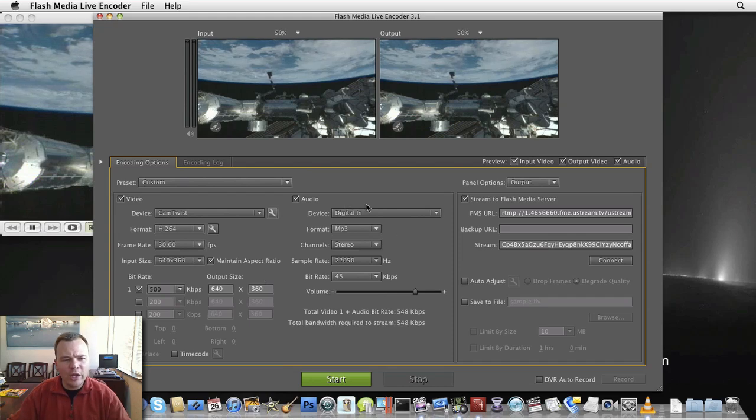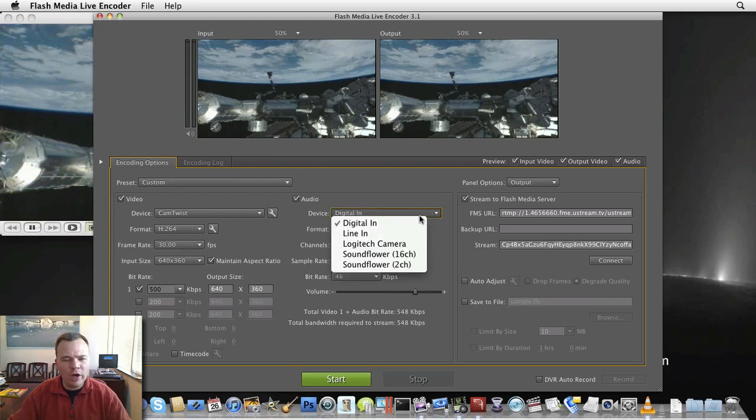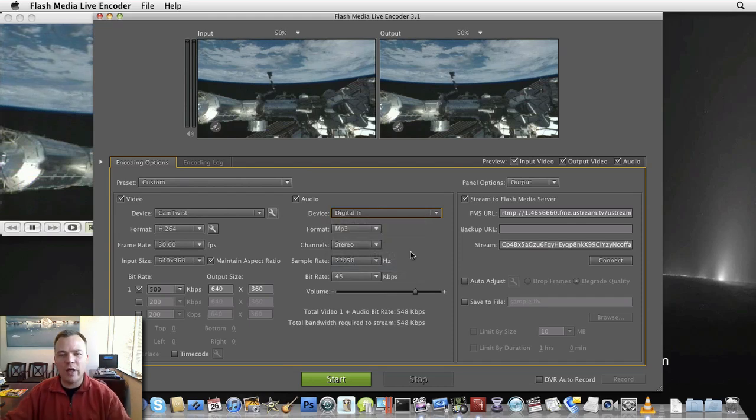Now I'm going to go over to my audio section over here. For this particular audio, most of you would be selecting line in. For my needs, I'm actually doing a Soundflower route. So I'm going to select Soundflower 2 channel.